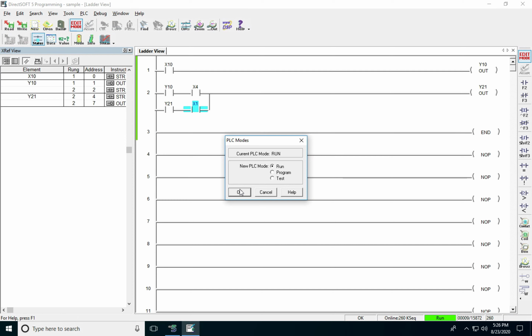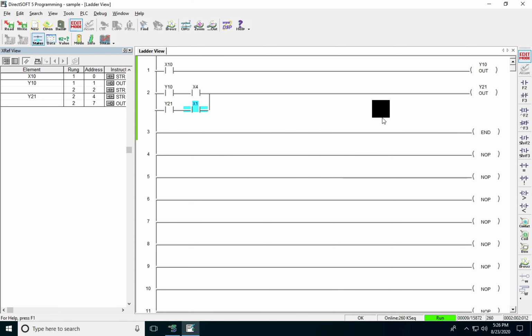and mode is run. Now I'm going to turn on X10. You can see it turned on the Y10, and Y10 is turned on, X1 is turned on now, but Y21 is not turned on because it didn't see a yellow marble. Now a yellow marble was there. You can see when yellow marble was detected, Y21 will get activated and this Y21 will latch it. So this is about latching.